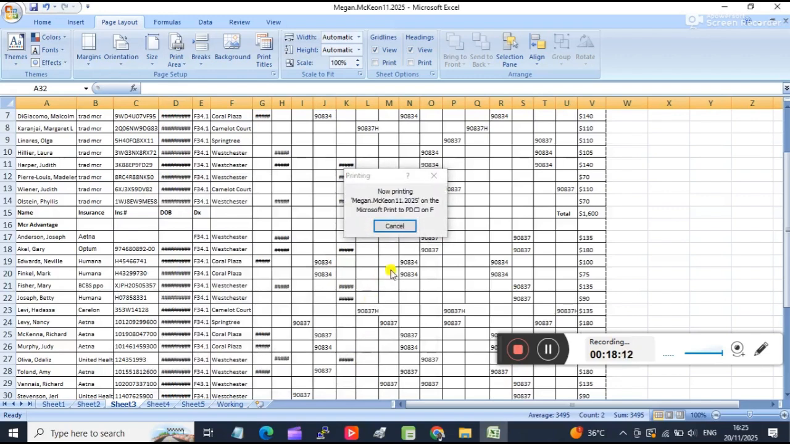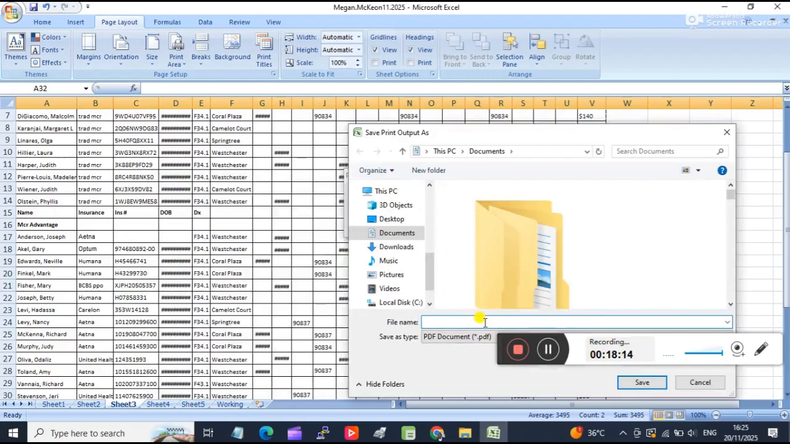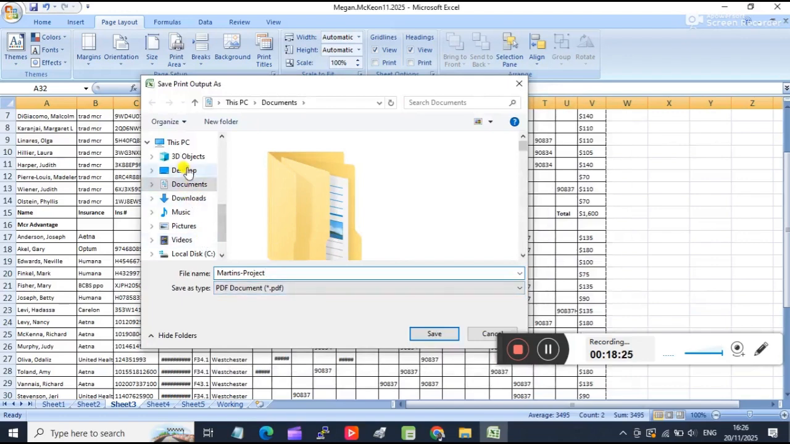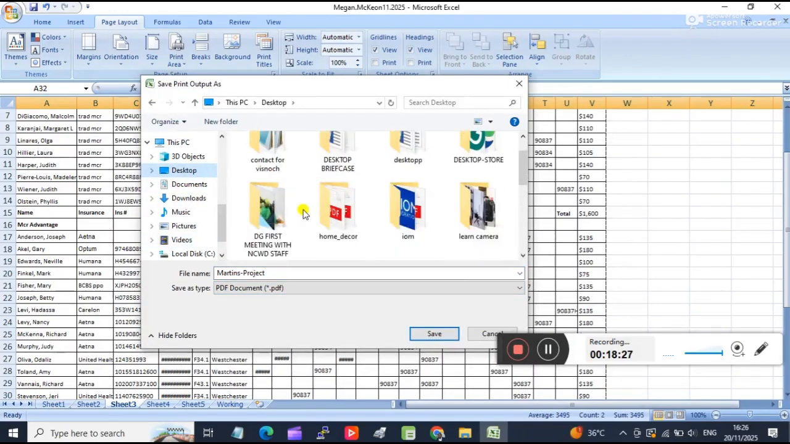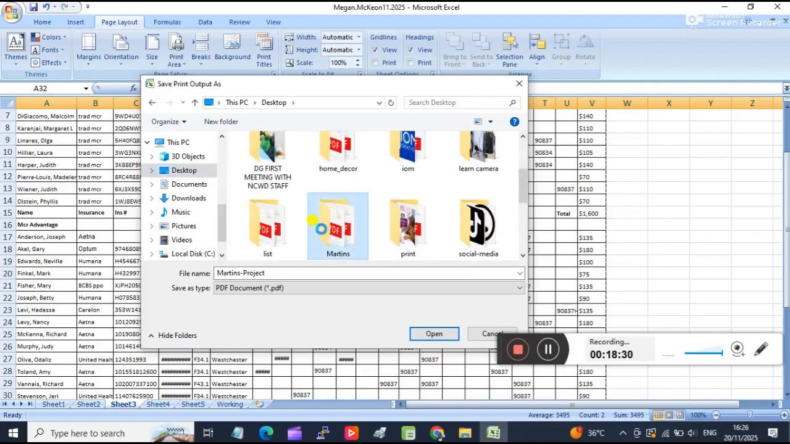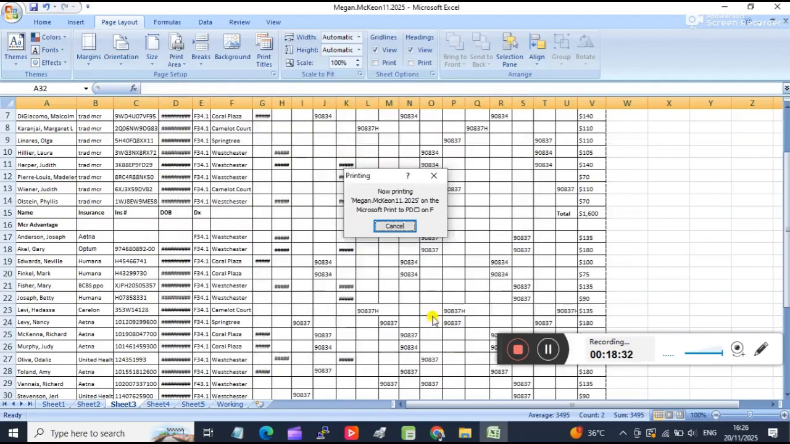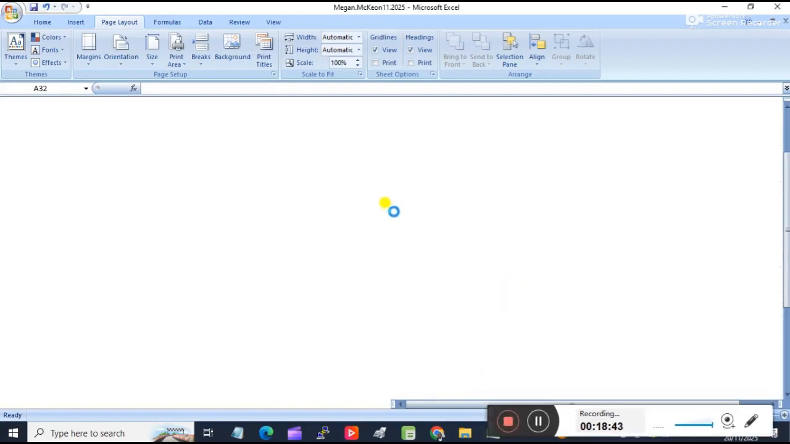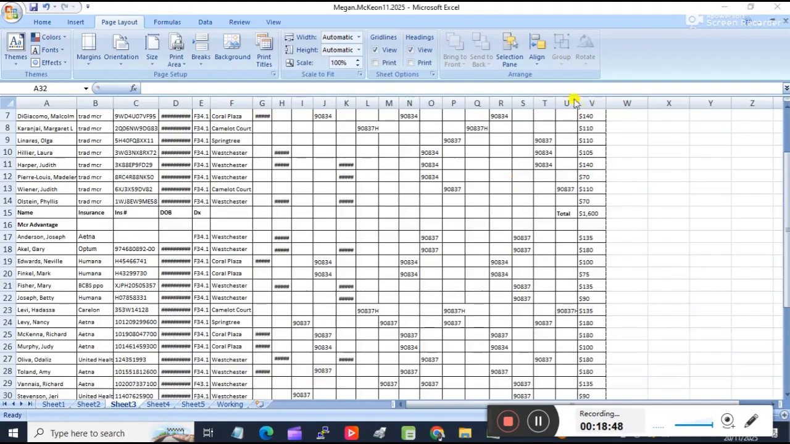The system will automatically open this in PDF format, and so you save the name. So let's call it Martin's project. So I'm going to save this Martin's project into a folder here for Martin's. So Martin's project is now in PDF. So let's see how it's going to open in PDF, and let's see whether anything will be missing.